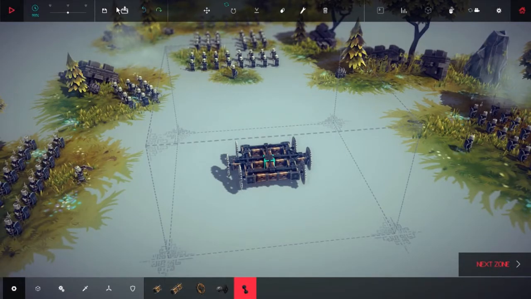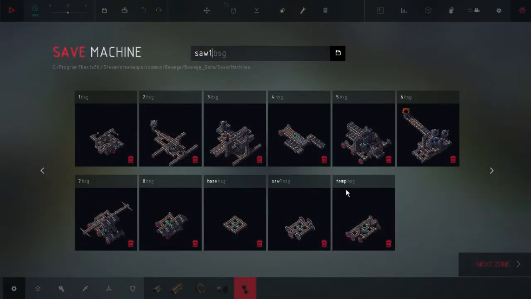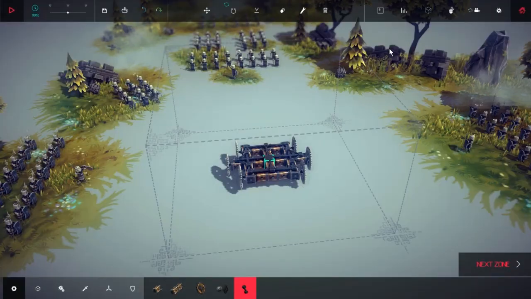Yeah. I'm gonna save that over the other saw because it's awesome. Overwrite. Okay. I'm just gonna cut it off for now and we'll see what happens with it.